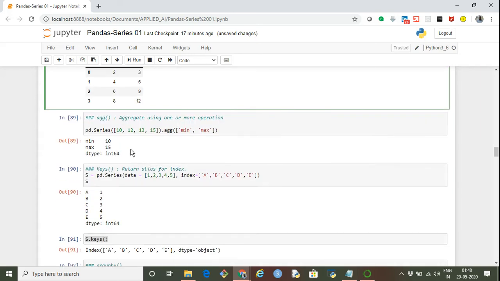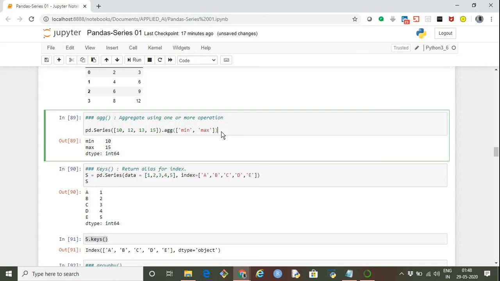Aggregate is another function where we specify an aggregate function. Let's say we have a series and we want to find the minimum and maximum values. With the series we specify dot agg, which stands for aggregate, and within the square brackets we can specify more than one aggregation if we want to do that. Otherwise we just give one. So let's say we want to find the minimum and the maximum. We say series.agg with min and max as the functions. It will return the minimum and the maximum values of this particular series.